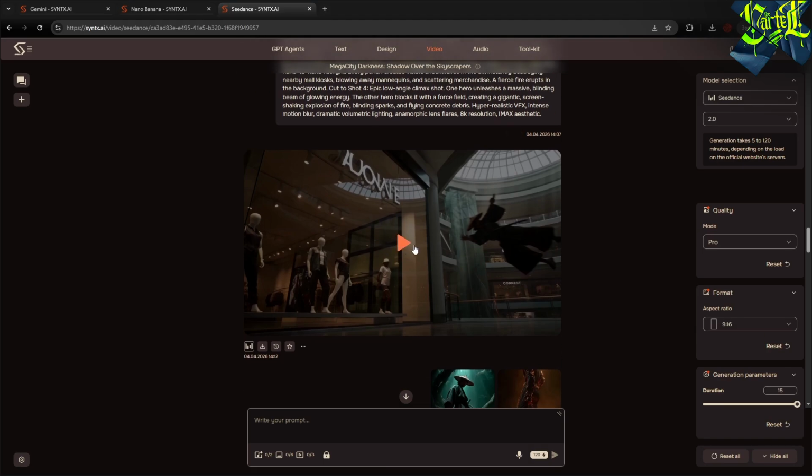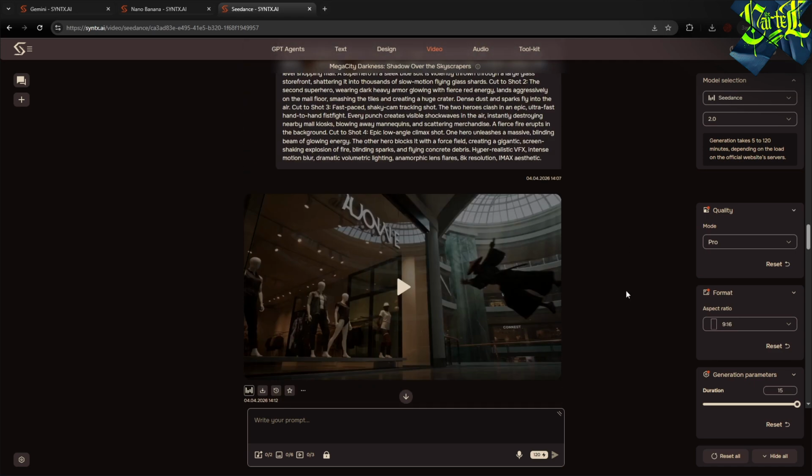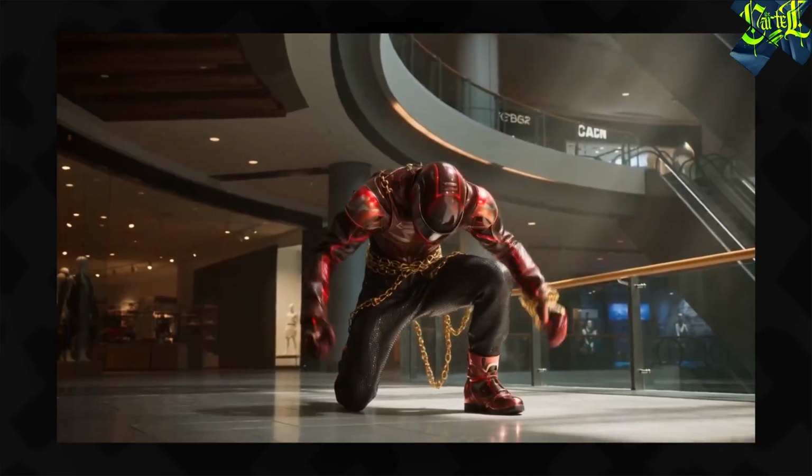And let's see how SEEDANCE 2.0 handled this task. So I specified these two characters directly for it. Specific characters who are supposed to fight in the shopping mall. Let's take a look. The quality is awesome, right off the bat.